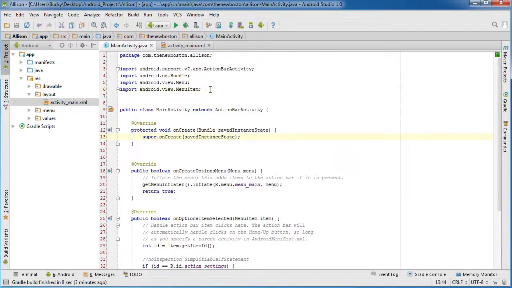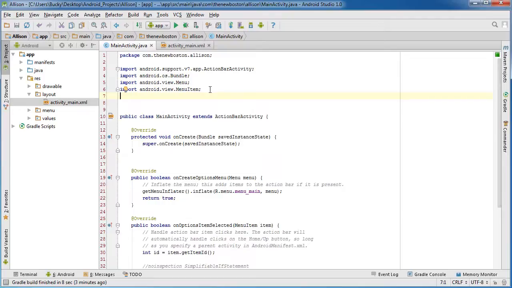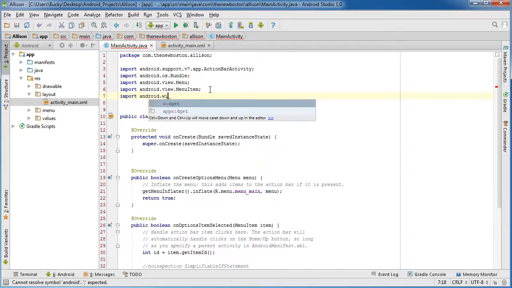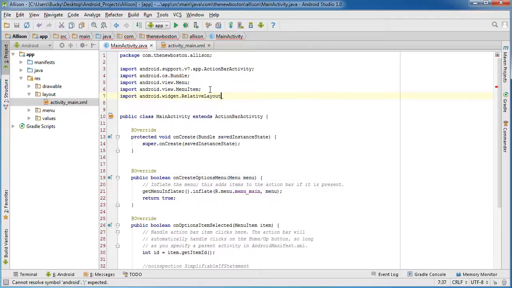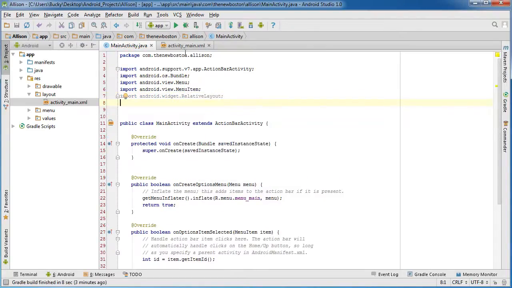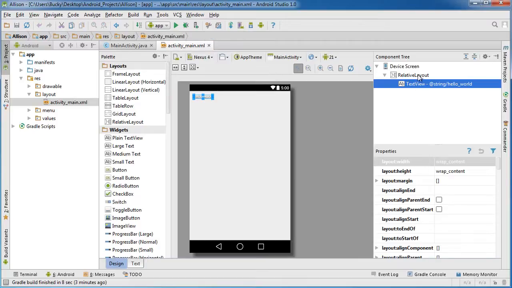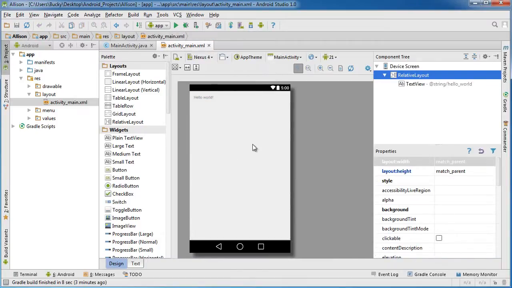Now in order to actually use these classes, we need to import something. So import android.widget is the first one, and again the first thing is RelativeLayout. And there are different types of layouts. For example, we're going to be using relative, that's what we're used to working with so far, but they also have table layouts, grid layouts.